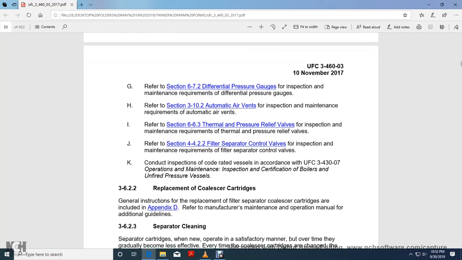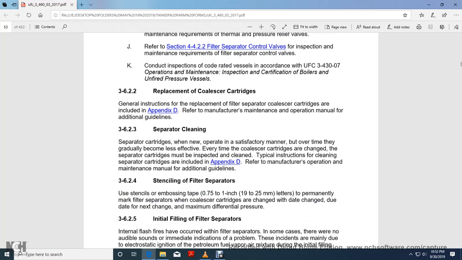Conduct inspection of code rated vessels in accordance with UFC 3-430-07, Operation, Maintenance, Inspection, and Certification of Boilers and Unfired Pressure Vessels. 3622, replacement of coalescer cartridges. General instructions for replacing filter separator coalescer cartridges are included in Appendix D. Refer to the manufacturer operation and maintenance manual for additional guidelines.